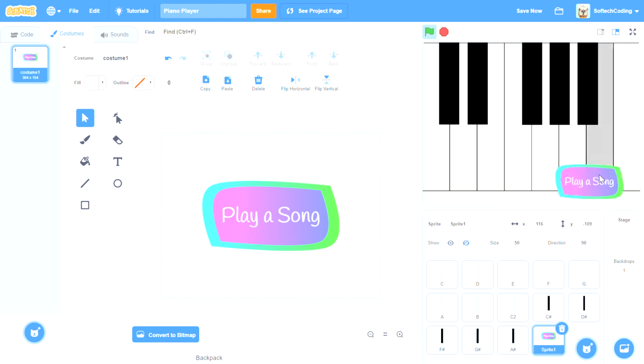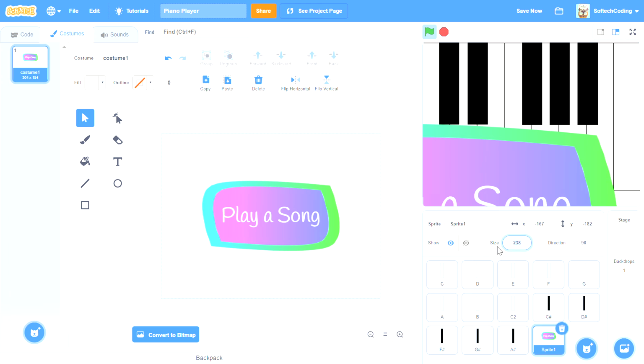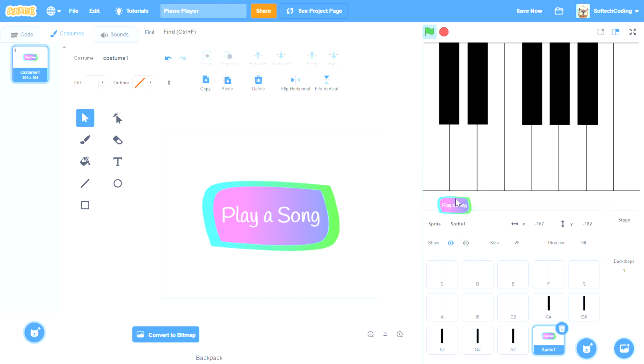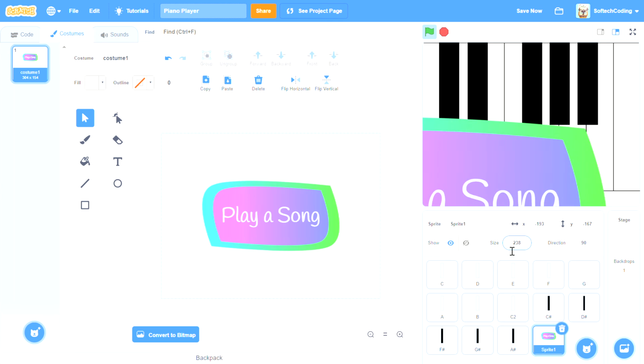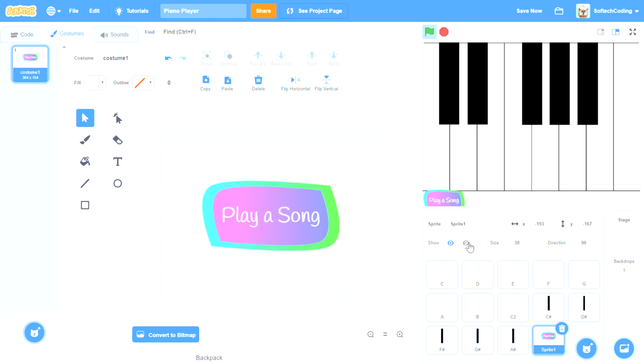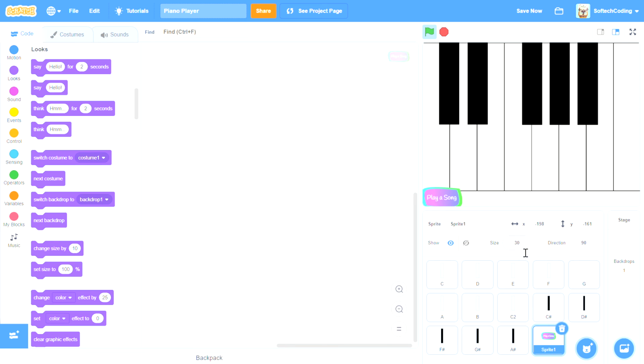We just want to put it down here so that if you want to click it, we do want to make it so that these don't really overlap with it. So you kind of do have to put it in a little corner. Oh, too big. And size 25. Very small little button there. Size 30 maybe. Yeah, we don't want it to be in the way of the other keys. So now you got a little play a song button there. It's very small. Maybe we can make it a little bit bigger. 40. So now we've got it there.